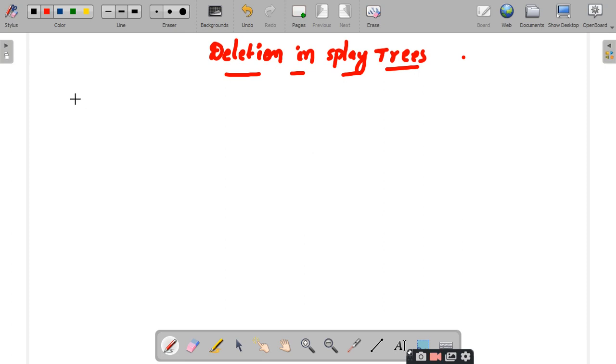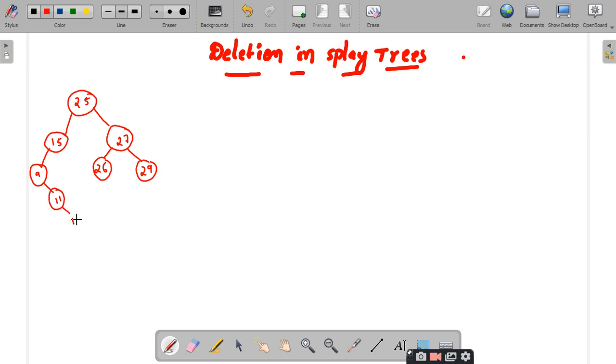Yes, sir. So let me take a binary search tree like 25, and to the right let me take 27. This is 26 and this is 29. So let me take this as 15, and then 9, 11 and 13. So is this a BST? Yes, sir.